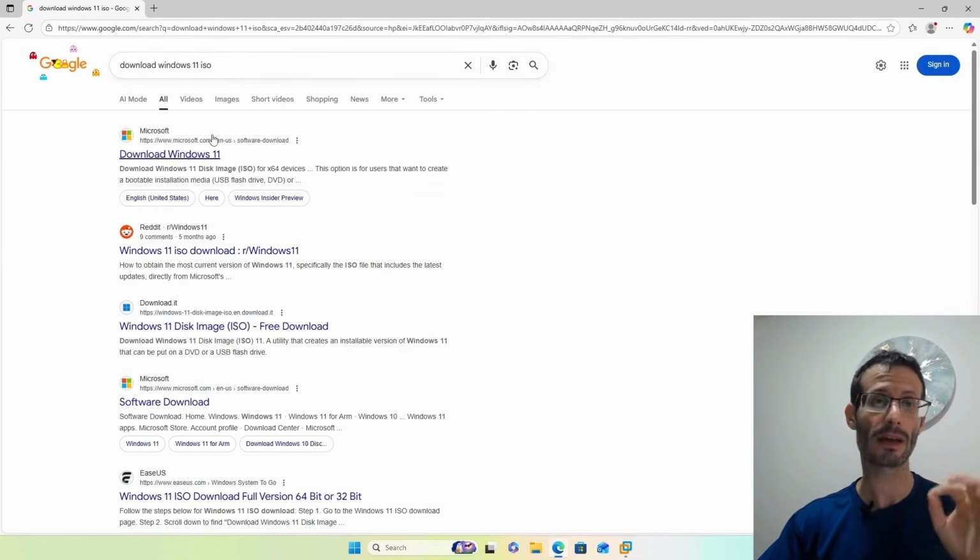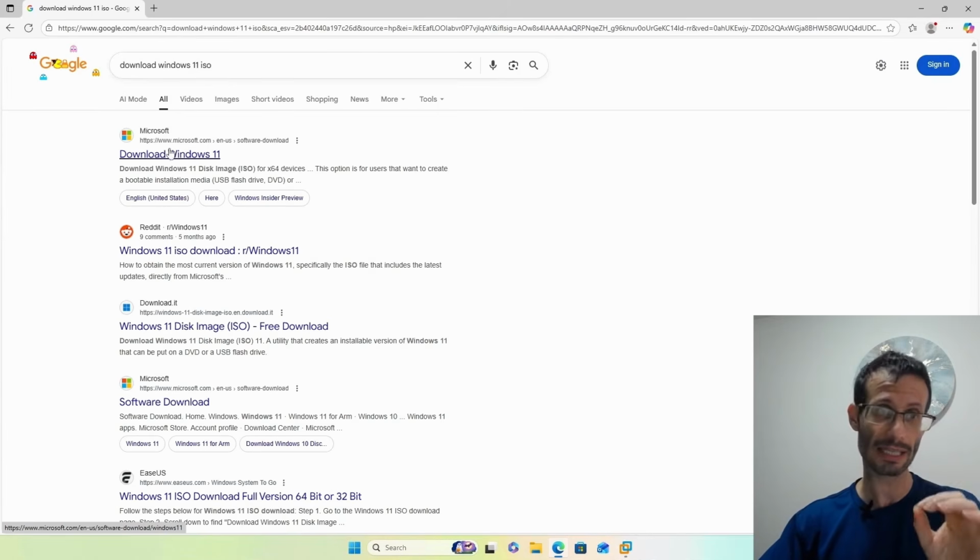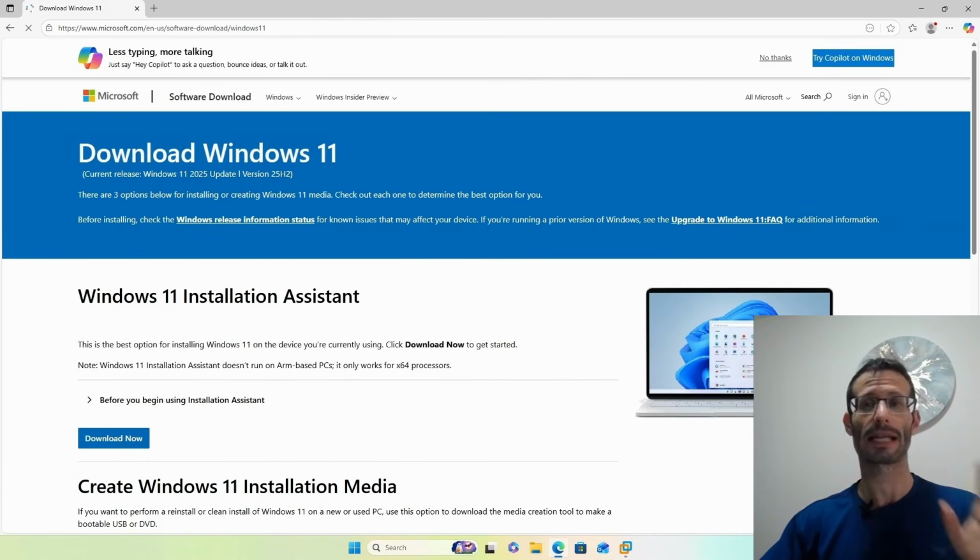Just do me a favor here. Make sure that the website that you are visiting is www.microsoft.com. Then you should be okay. So I'm going to click on this link. And as you can see, from here, we can download Windows 11.